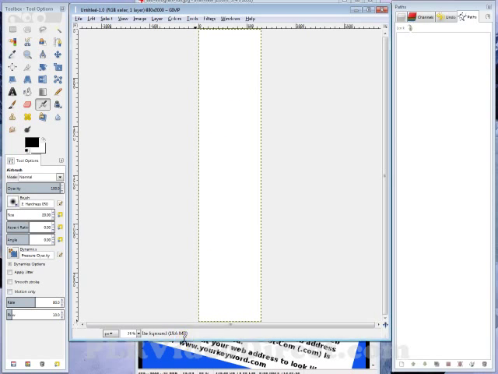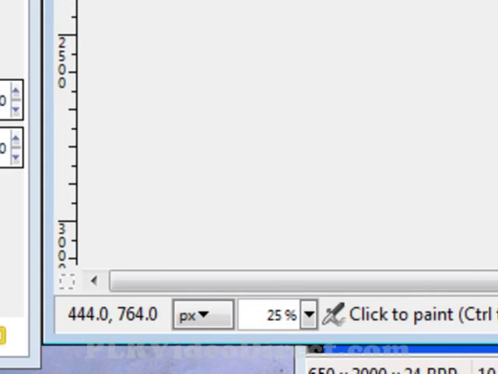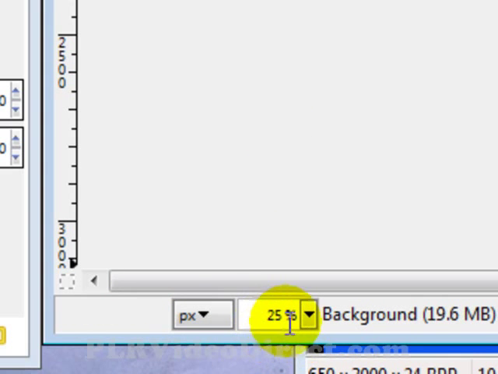Now, this is not full view, because that would be just bigger than what screen space I have to work with. This is at 25%.